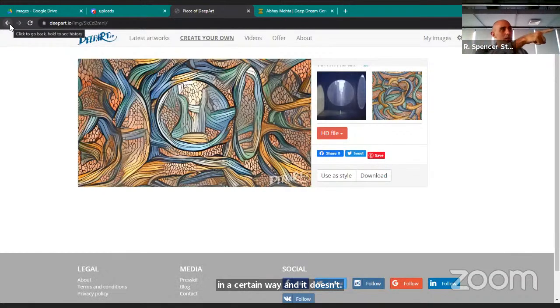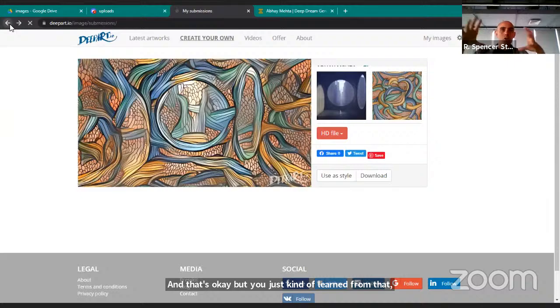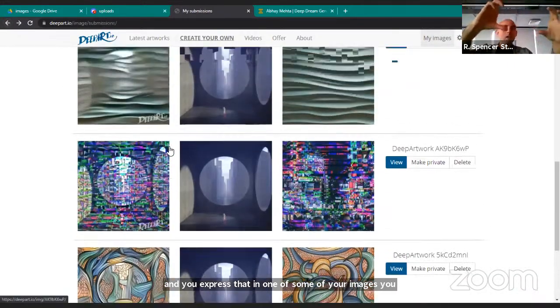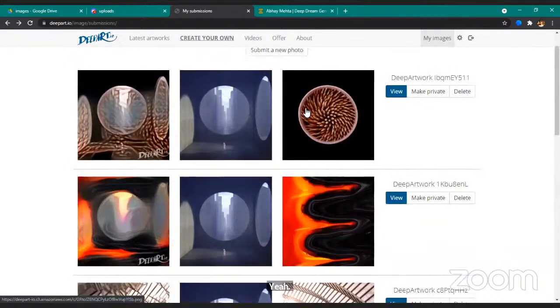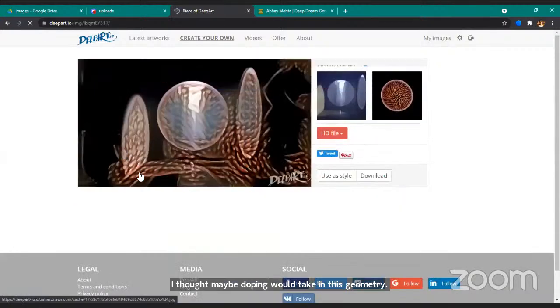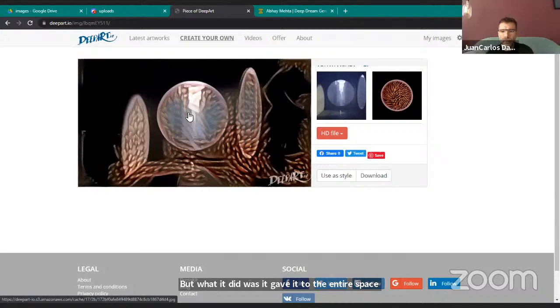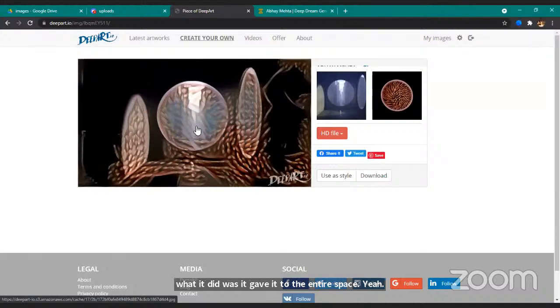And you expressed that in some of your images. You said you thought it would take the circle and apply it, and it didn't. Yes, definitely. The first one, I thought maybe the opening would take in this geometry, but what it did was give it to the entire space. Yeah. It showed the opening, it showed the perspective, but it took the texture into the dark areas.